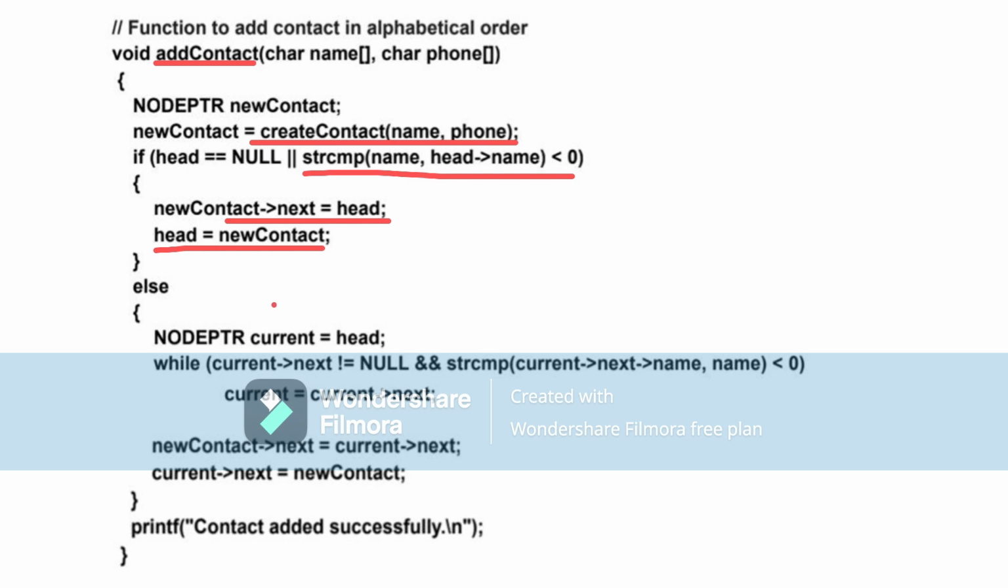If the new contact goes somewhere in the middle or end, traverse the list using current. Stop when you reach the end or the next node's name comes after or is equal to the new name. Now, link the new contact between current and current->next, and finally display a message: contact added successfully.